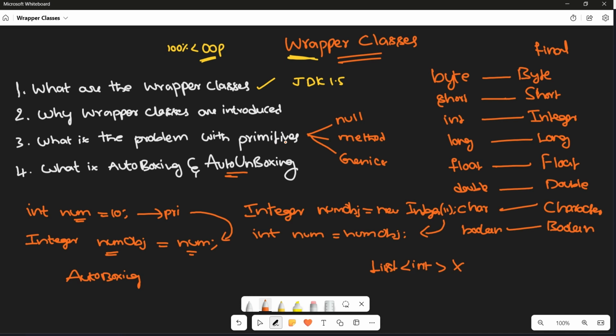We can't represent null values with primitives, we can't perform operations on primitives, and moreover primitives do not support generics. These are the problems with primitive values, and because of primitive values, we can say Java is not a 100% object-oriented language. And what is autoboxing and auto unboxing? Now let me write some examples in the IDE, then you will get some clarity.